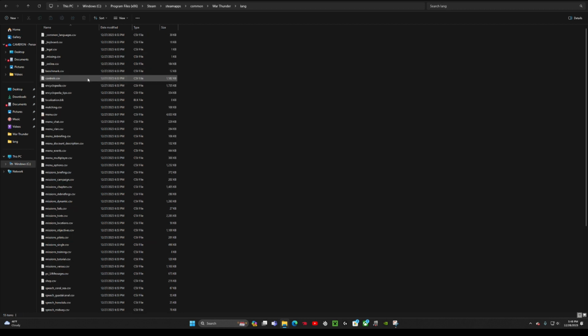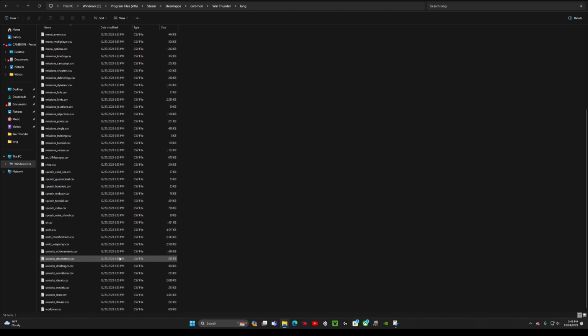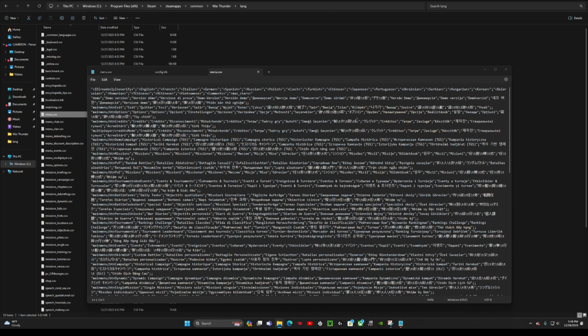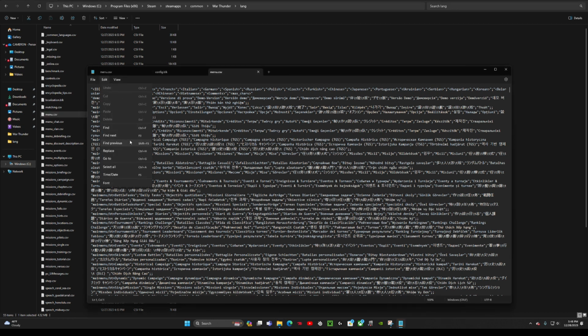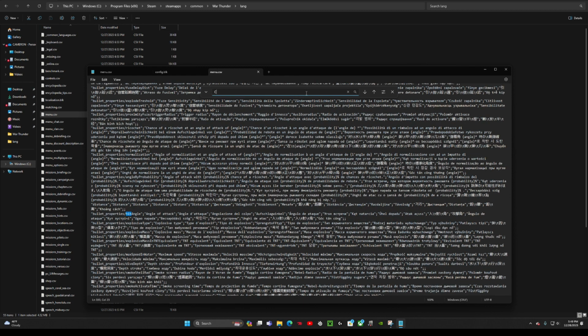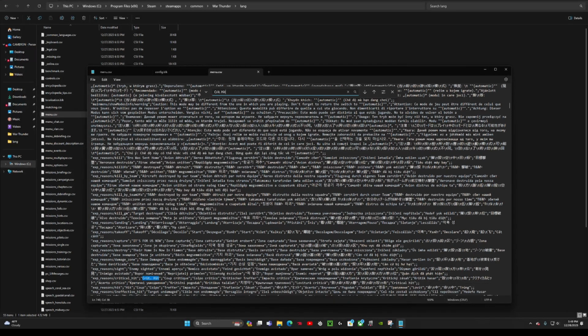Now, what you want to do is open this, and now you'll have a bunch of stuff in here. So, what you want to do is find menu. Now, open it, and now you'll have this. So, once you find this, click Edit, click Find or Control F. Just find critical hit right here. So I changed mine from critical hit to crit hit.